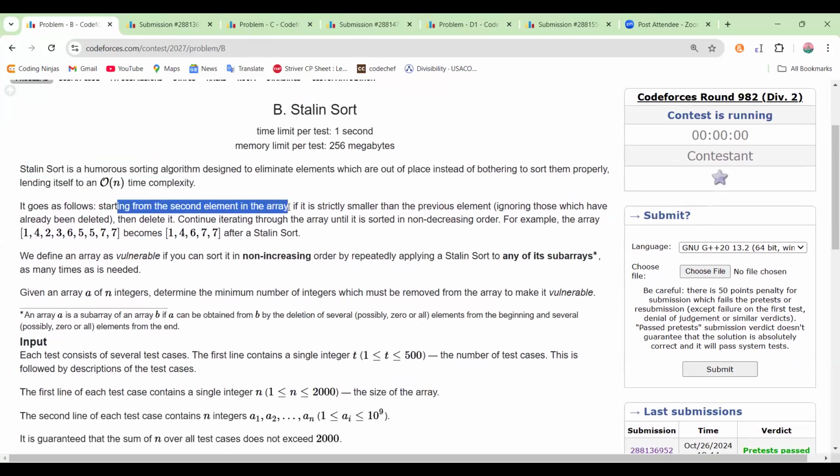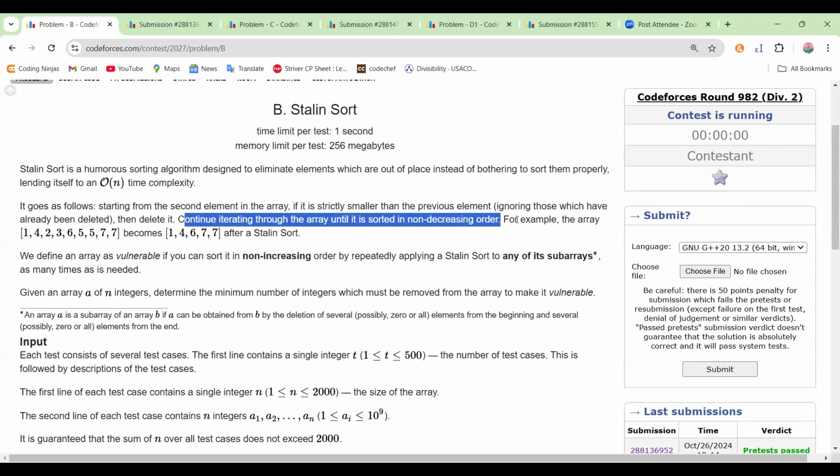Starting from the second element in the array, if it is strictly smaller than the previous element, ignoring those which have already been deleted, then you will delete it. So you can delete every element that is strictly lesser than its previous existing element. So continue iterating through the array until it is sorted in non-decreasing order. For example, the array 1, 4, 2, 3, 6, 5, 5, 7, 7 will become something like this.